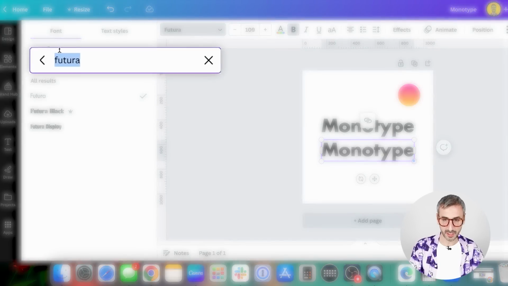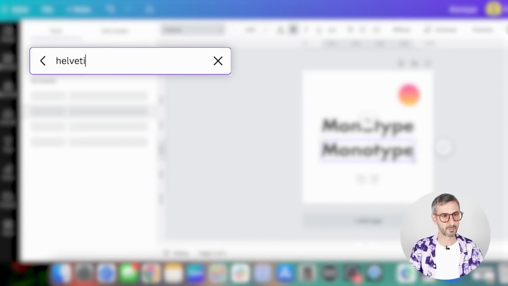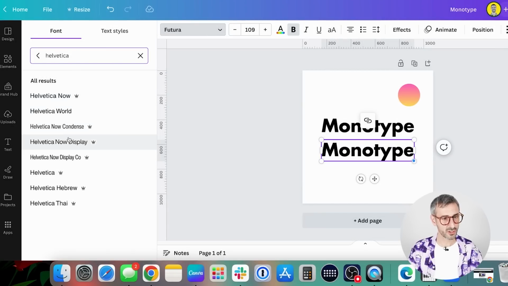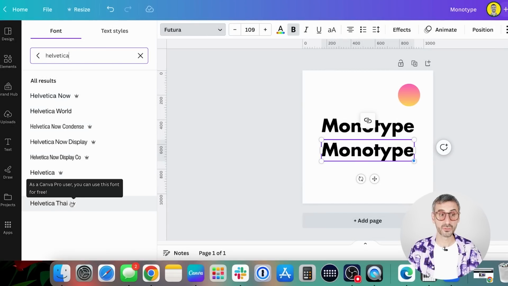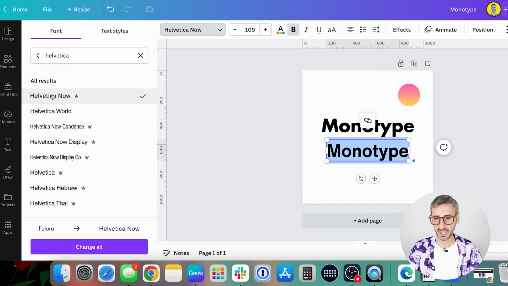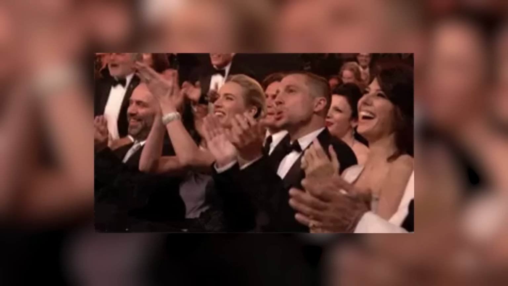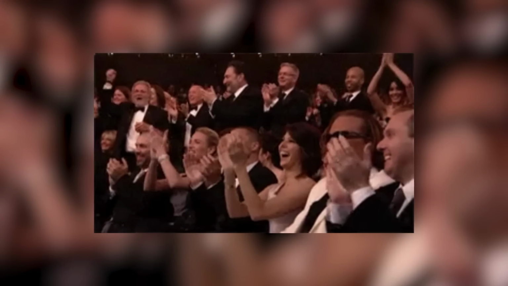Another one that you might be interested in is Helvetica. You will actually have the entire font family here for Helvetica. Helvetica Now, and Helvetica, the classic one. So just like so, Canva even broadened the font library. It was already huge, but now they are adding some really big brand names, some curated fonts to the mix. Some of them will be available for free, others will be part of the Pro package.